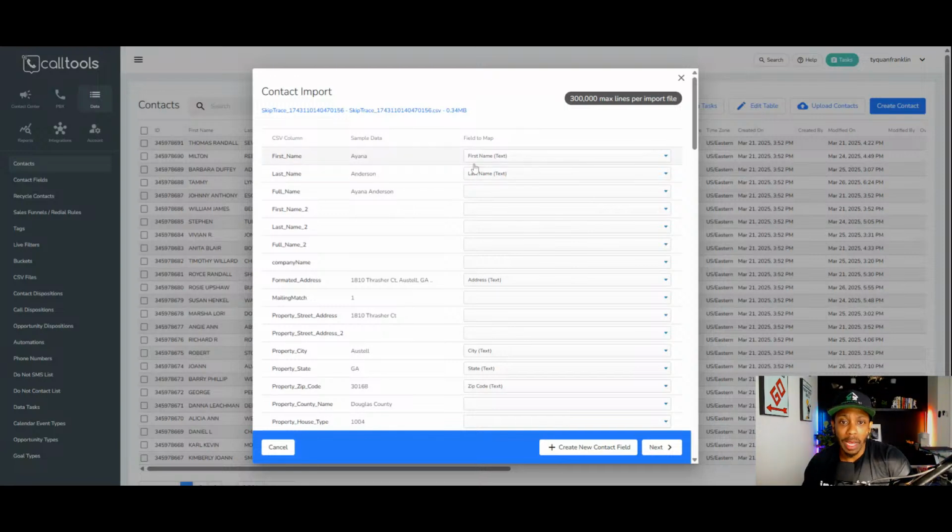You want to map first name with first name. On the left hand side are the columns in your spreadsheet, and on the right hand side is what the system has. So you're trying to match it up.